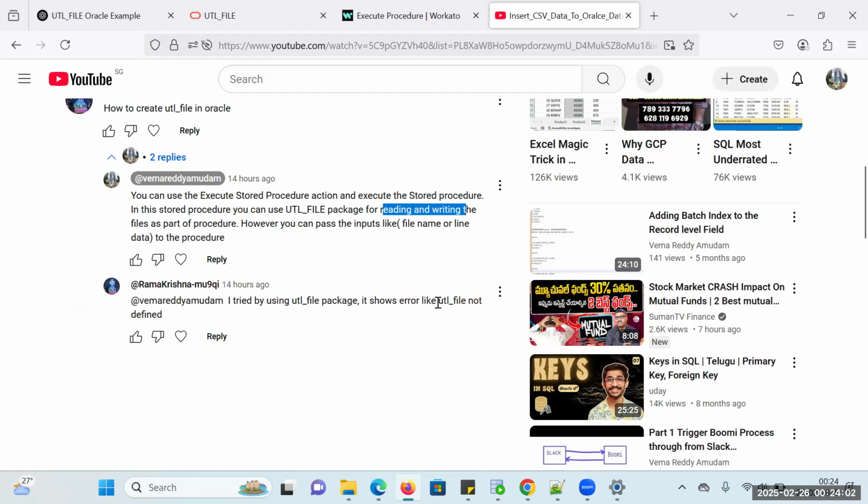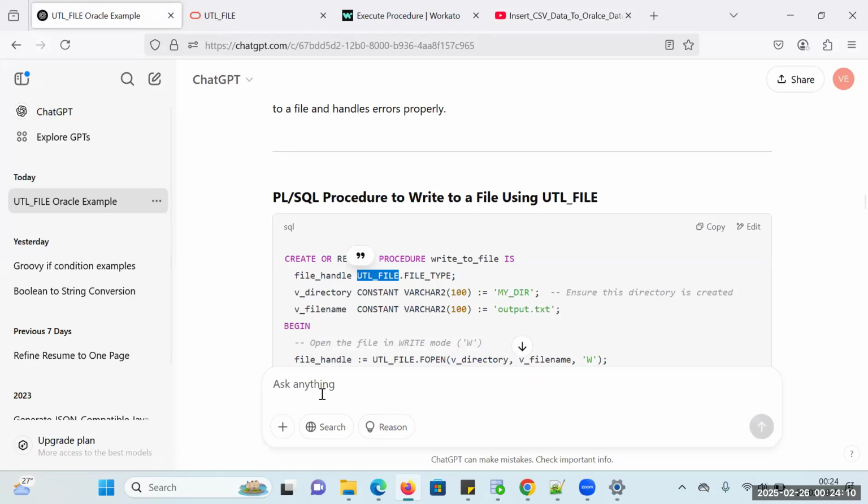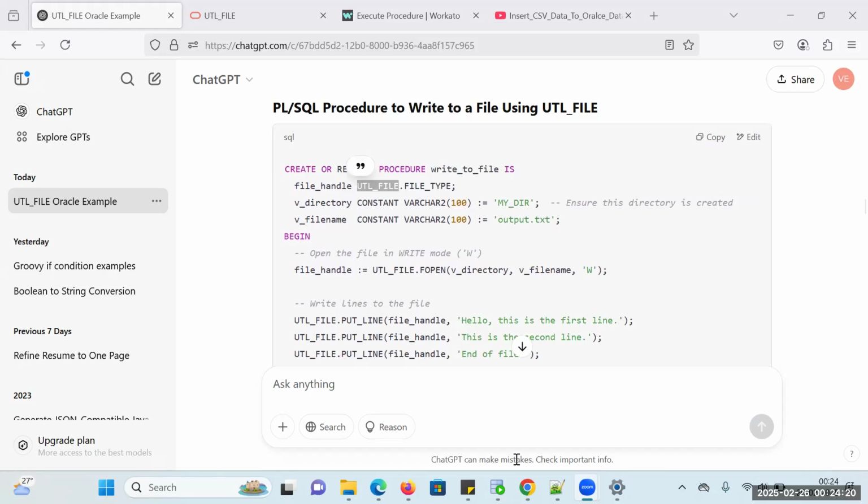I took ChatGPT's help to try to understand the UTL file, how it works, and then I tried to replicate it. So we will go step by step through what we are going to do. The first thing is the package procedure I created.